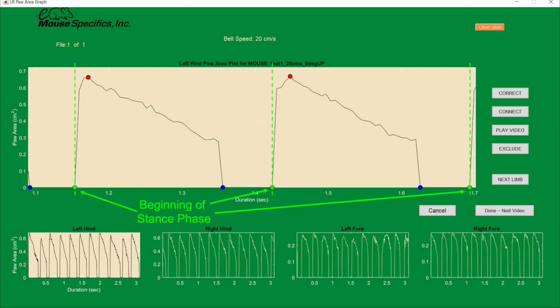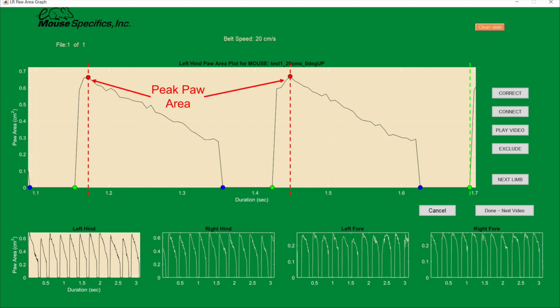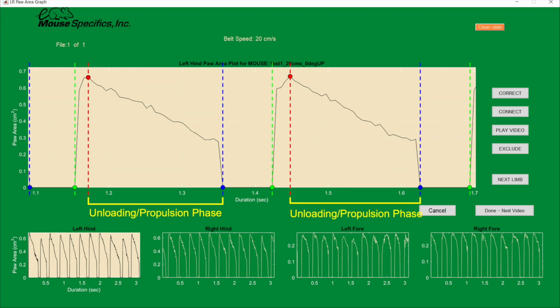The green dot indicates the start of the stance phase, which is when the animal makes contact with the treadmill belt. The green dot to the red dot indicates the loading phase or the braking phase. This is the first half of the stance phase and is when the animal begins loading its weight on that paw. The red dot indicates the peak paw area. The red dot to blue dot indicate the unloading phase or the propulsion phase. This is when the animal's heel begins to lift up off the belt to step forward.